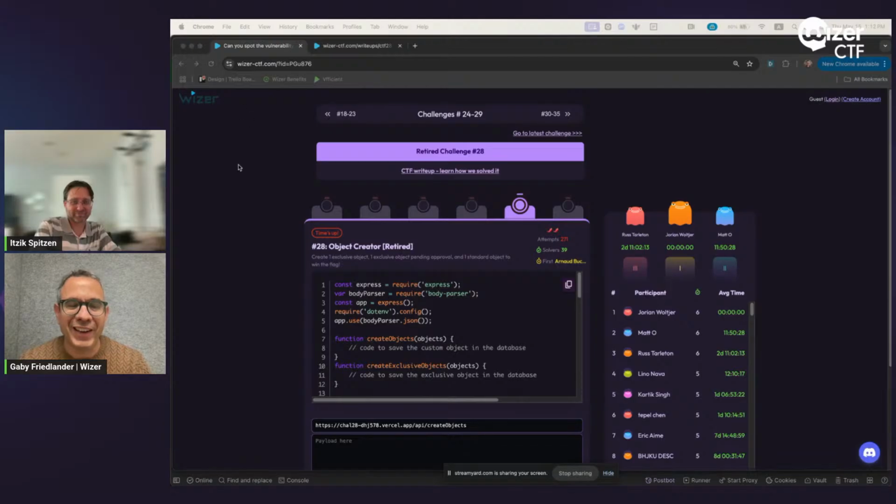We are here again to reveal another CTF. This is number 28, and this is part of Wizer Secure Coding. We have those CTFs designed specifically for developers, and the idea is to break through this code, to hack the code. I will let Itzik explain what's going on here and reveal the solution, how to hack this code. This is the public version.